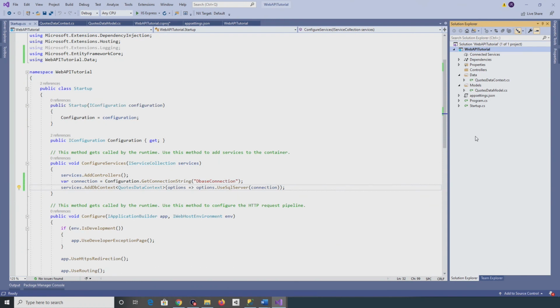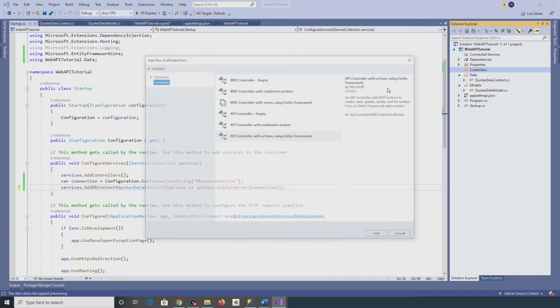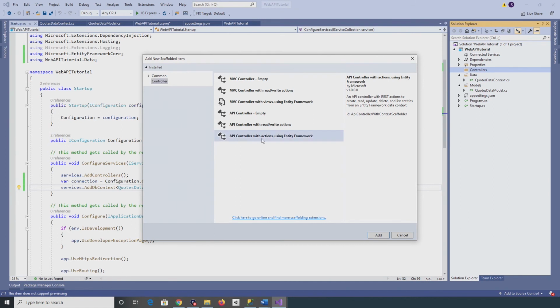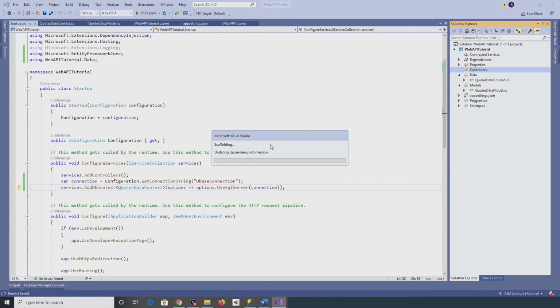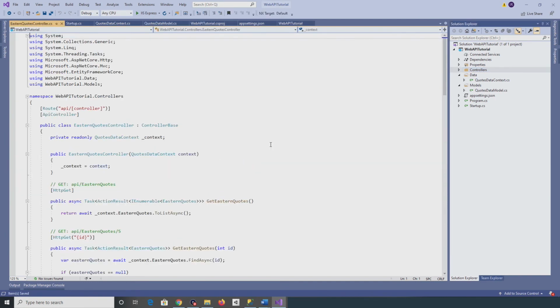So now we want to scaffold a controller. There's a wizard we can use for this. Right click on controllers, add controller. You want to select API controller with actions using Entity Framework. For the model class, choose the Eastern Quartz class we created earlier. Then the data context class, and add. So once that's created, we can go into it.